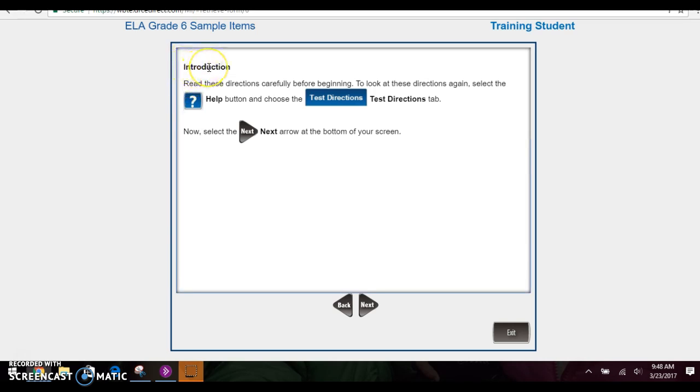So one of the cool things about the M-STEP test is they actually have a bunch of tools embedded inside of the test itself to help you. One of the things that helps you is this question mark button. That's actually a help button. And from here, frequently asked questions are listed there along with their answers.